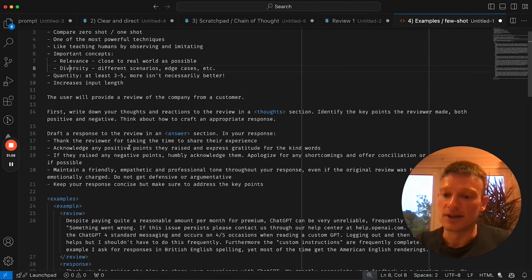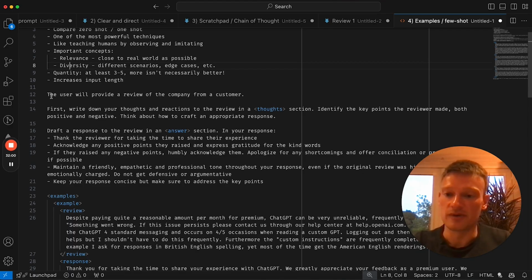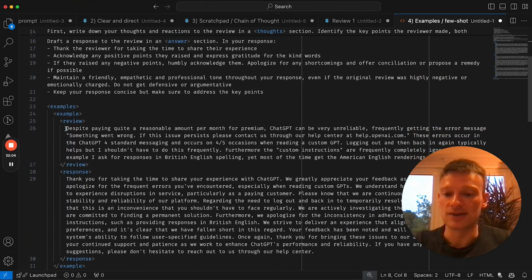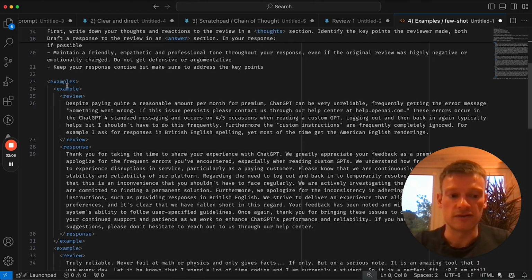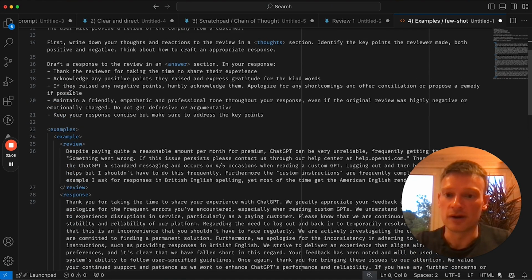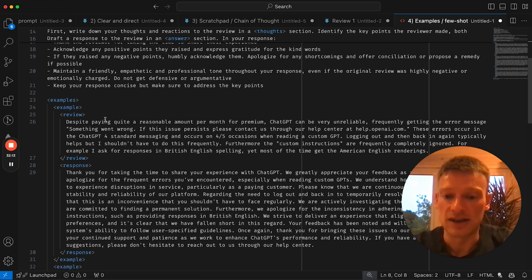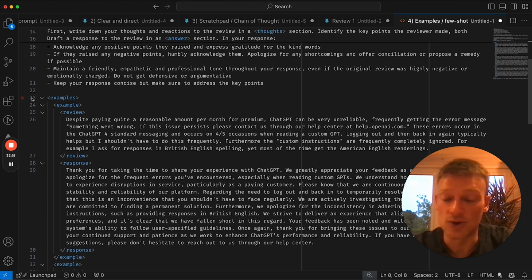So now we've got exactly the same thing as we had here. We've got the introduction, we've got the thoughts section, we've got the answer section, then we've got the examples, and this is using this kind of XML method that I was mentioning before, which Claude in particular really enjoys. It really helps to break things up for it because it was trained on a lot of XML documents, so it understands the structure.